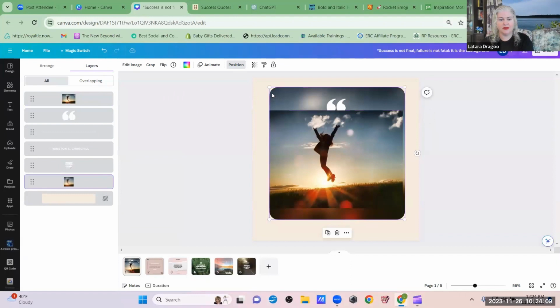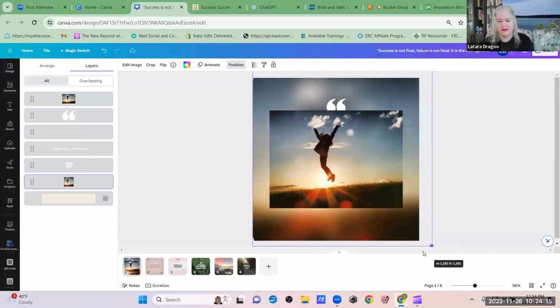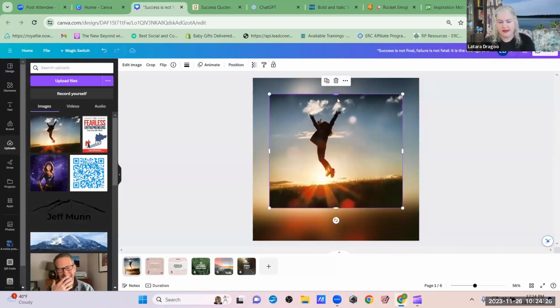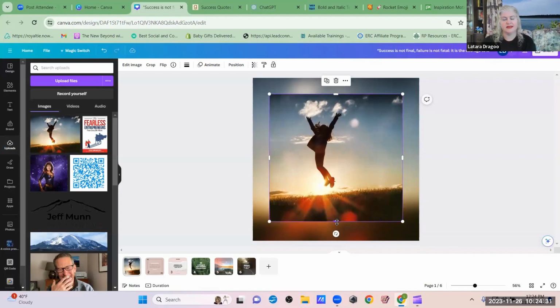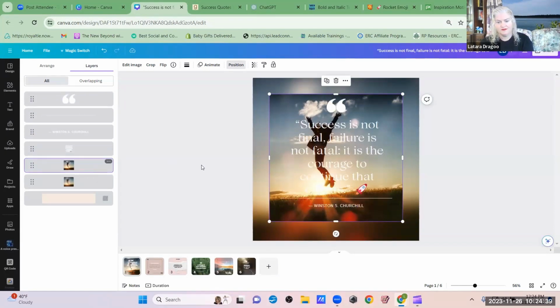So now I'm going to take the blurry image and put that in the back. I'm going to just extend that out. There we go. So now that's in the background. And now you may notice that the jumping woman is now in the forefront and it's covering up my text. So now I just have to go into position again and move her down. So now she's behind everything.